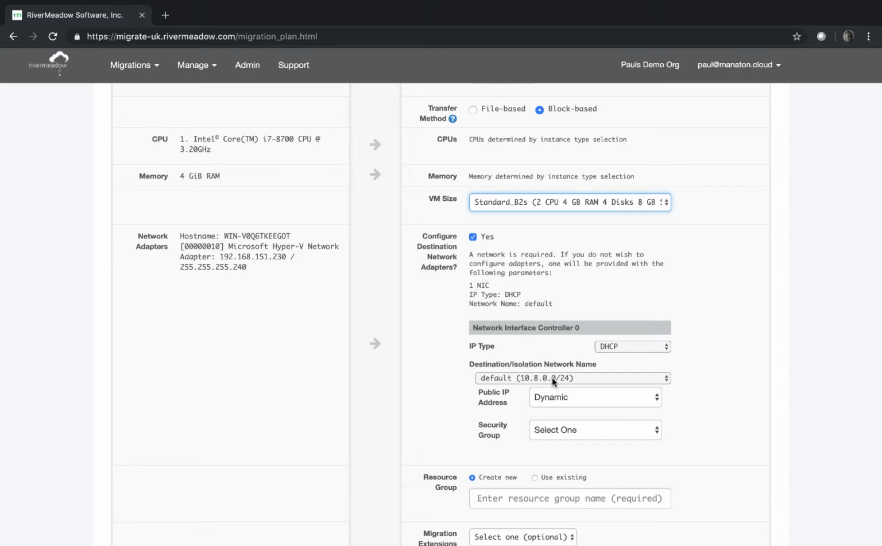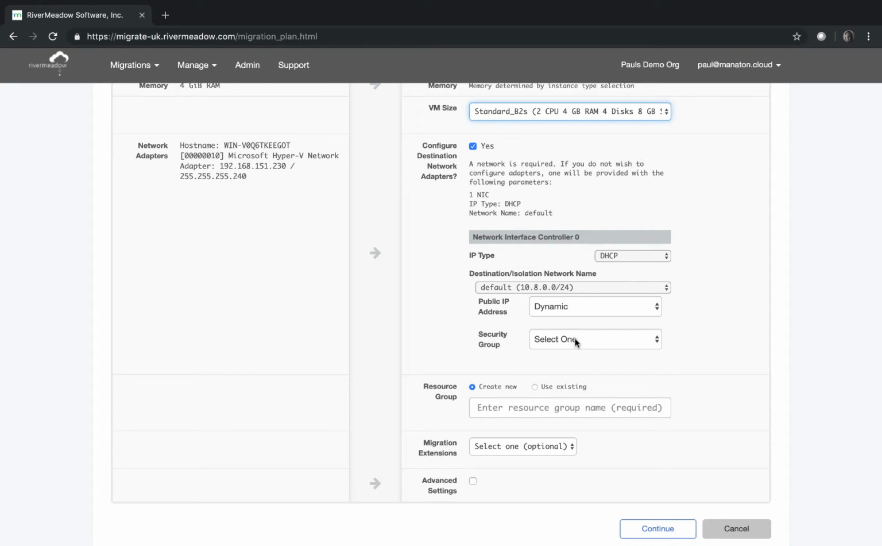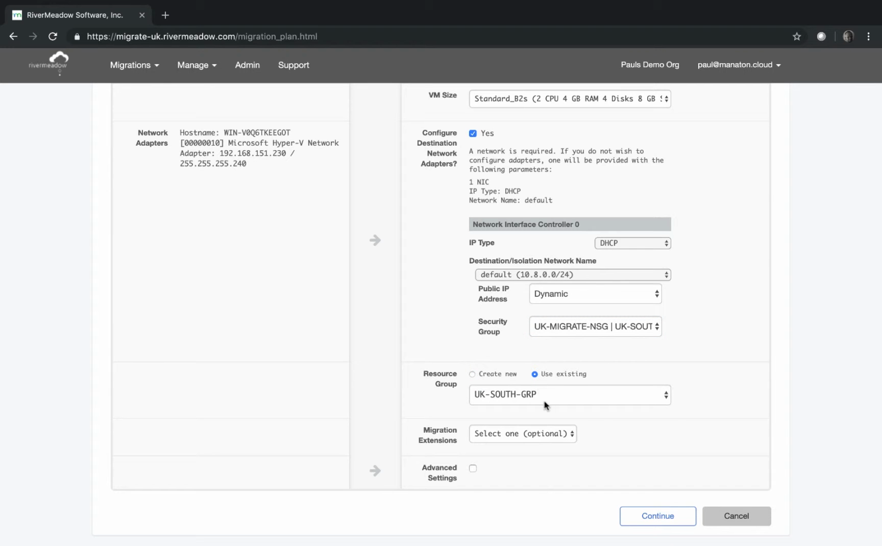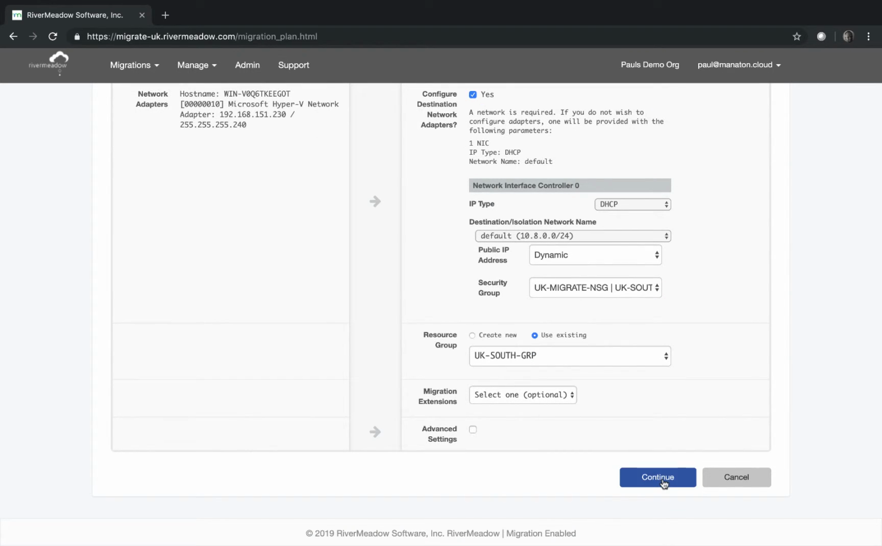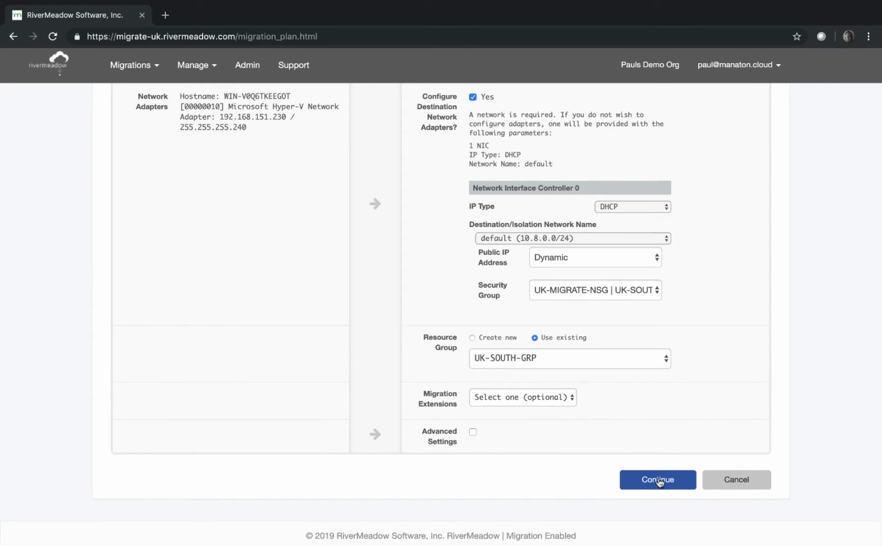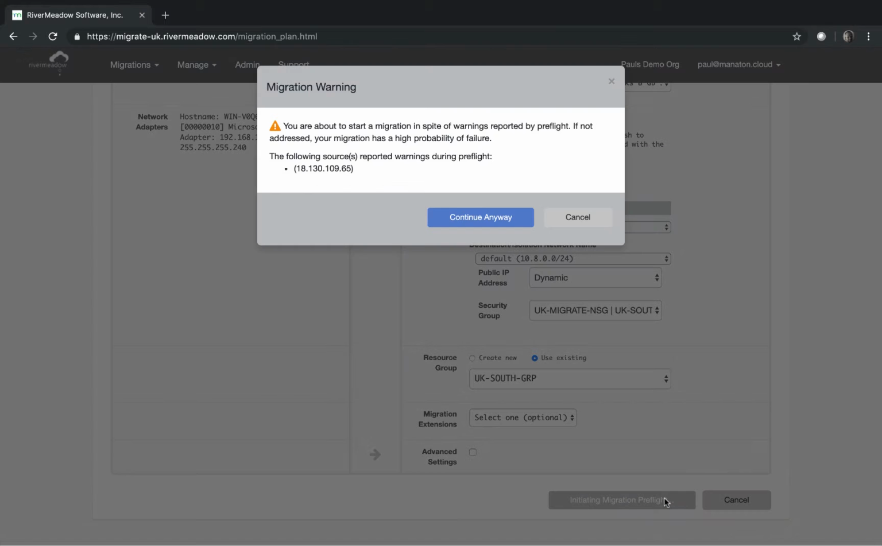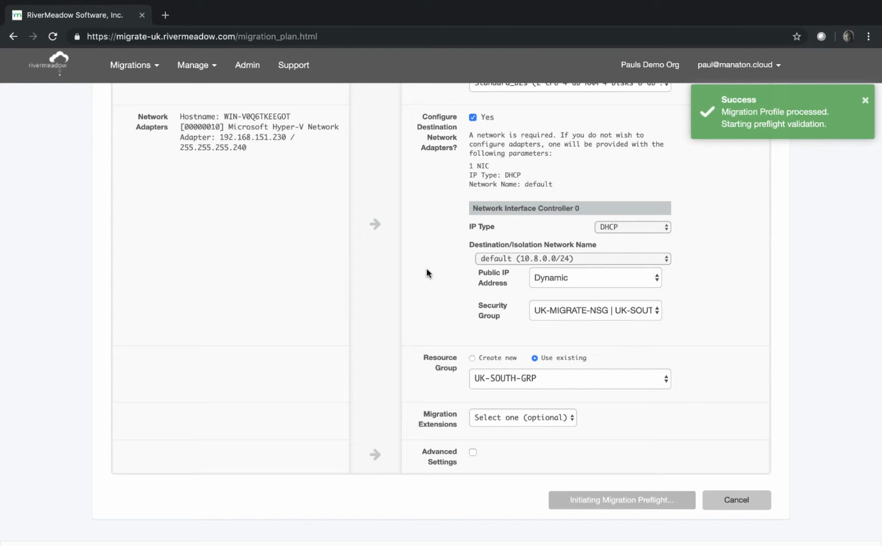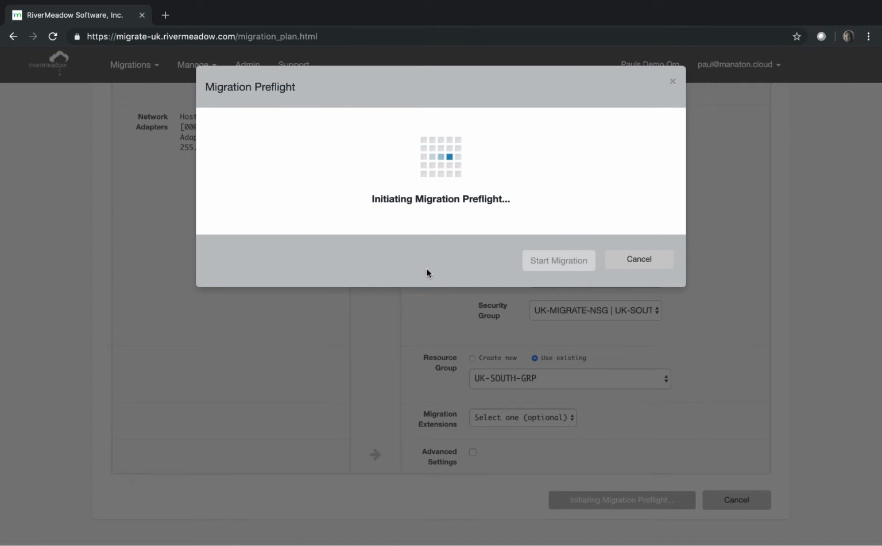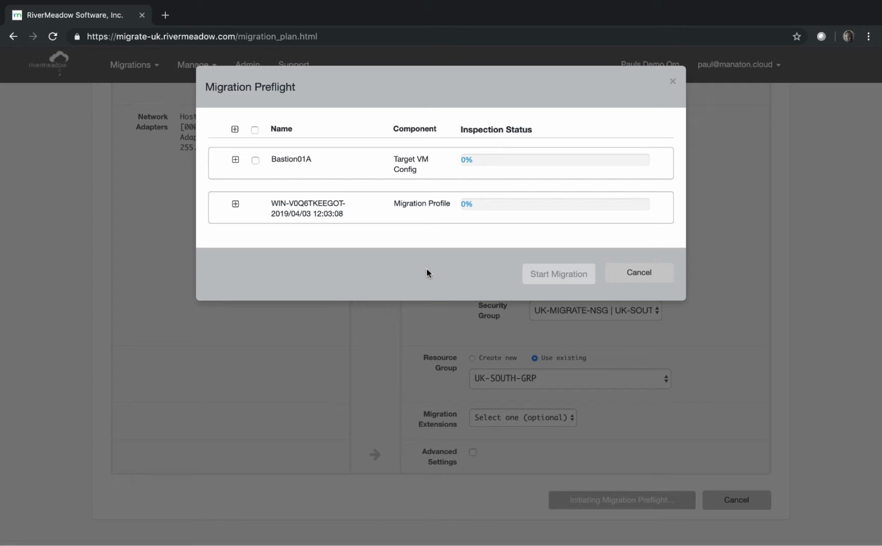So there's nothing to do on the network. We'll just accept the defaults for now. We'll use an existing security group, and then we'll select an existing resource group. That should be everything. So if we go back now and just check, yeah, we're happy with that, and we can continue. We get another warning about those warnings, and we continue, because we're happy that they were fixed. So it'll go off and do a couple of little pre-flight checks just to make sure nothing has changed for the worse. And then we'll get straight into the actual migration.